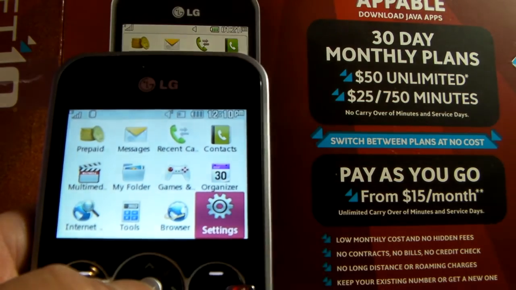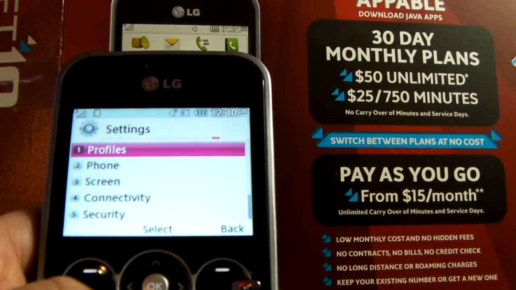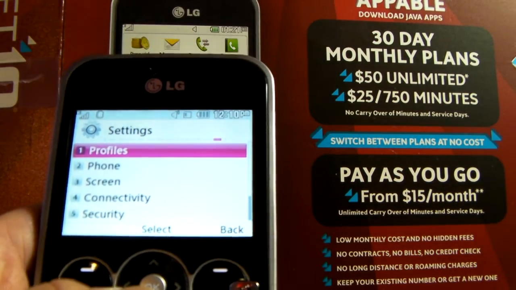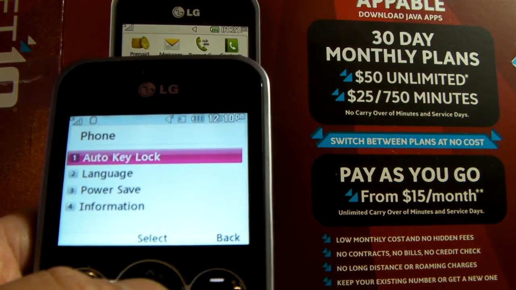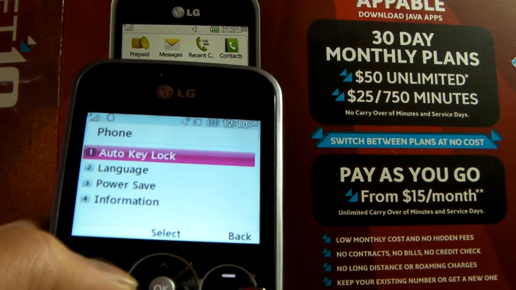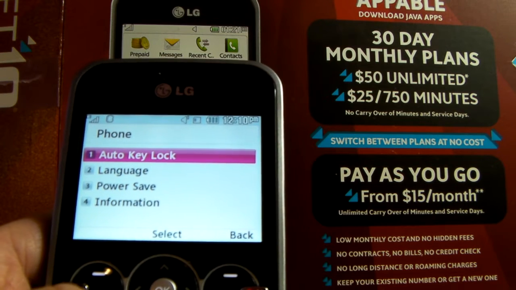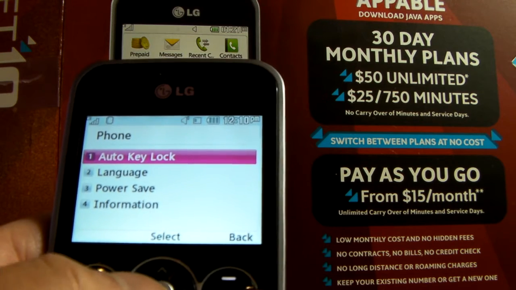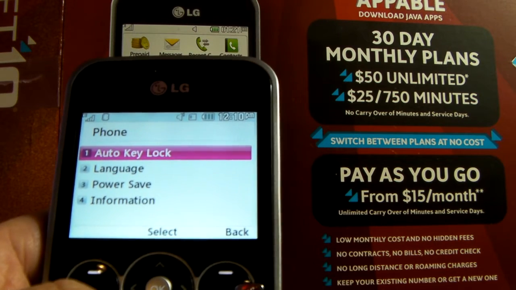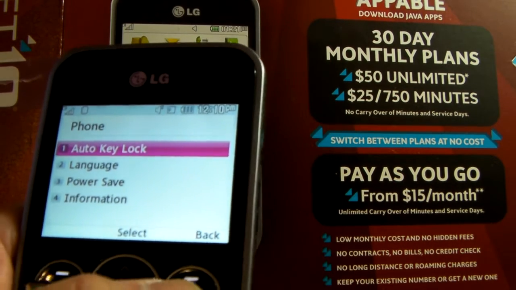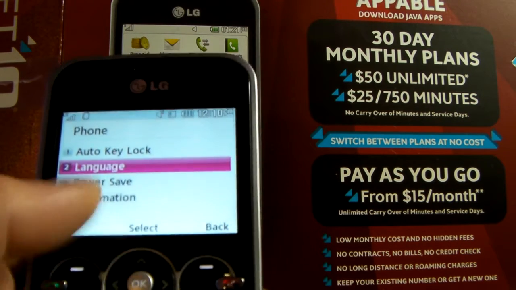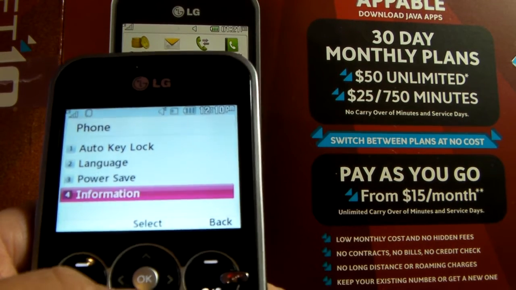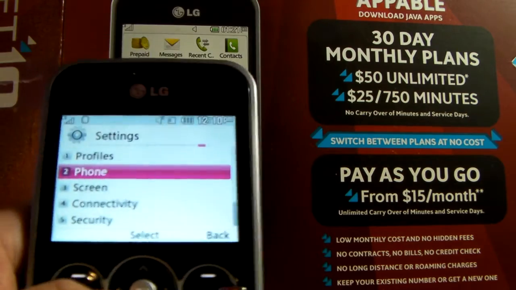More importantly, let's get into the settings option. Settings is where you can choose your own ringtone profiles, and whether you want the phone to auto lock after a certain duration of time. That's helpful so that if you put it in your coat pocket or pants pocket or whatever the case may be, the keys self-lock after a certain set of time. That way you don't inadvertently hit the browser button, which will begin to deduct some of your minutes. You can change the language, power save features, as well as general information about the phone itself.